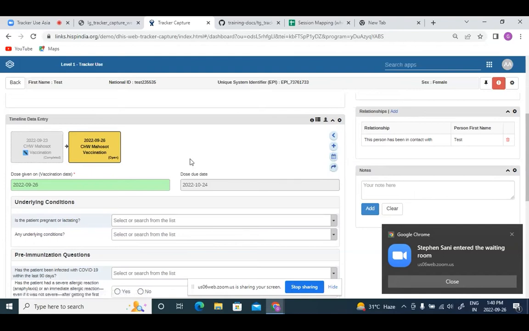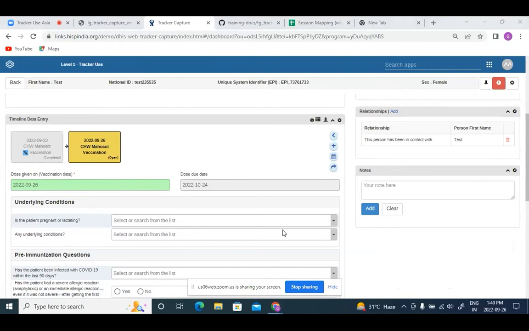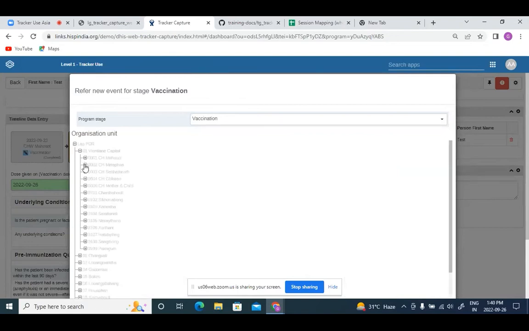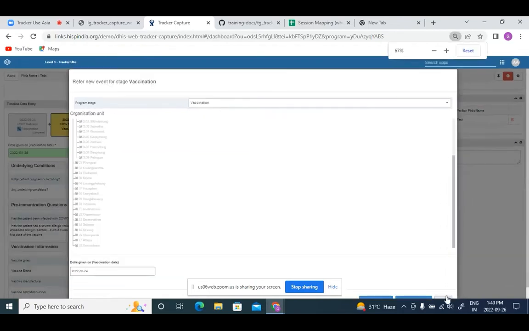So referral is if the person came in for a vaccine today at my place, but the next vaccine he wants to take at some other facility. So I could use the referral option and say for this event, I need to refer the person to some other facility. So I am at this facility and I can refer to another facility. So I can select the new facility.